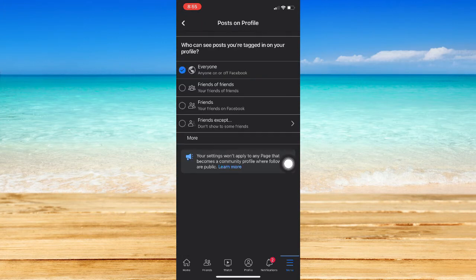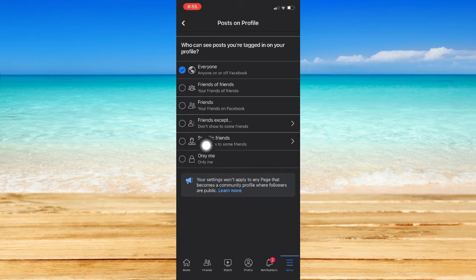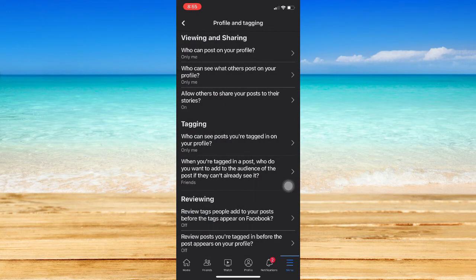So click on it, wait for it to load, click on More right here, and then click on Only Me. So once you click on Only Me, all of the photos that you are tagged in will be hidden from your profile, and you may be able to see those pictures.